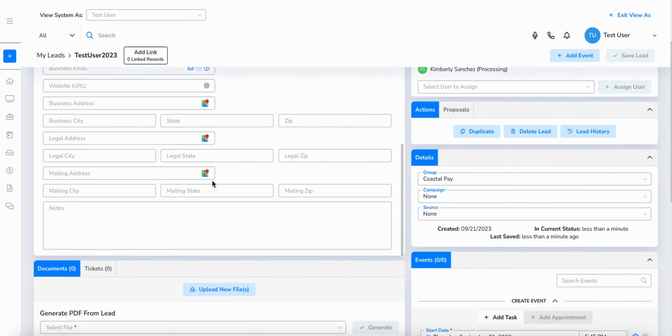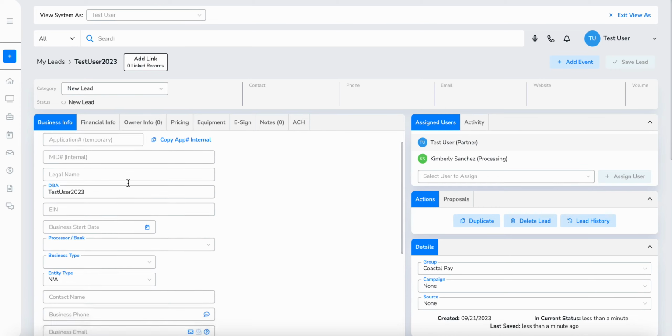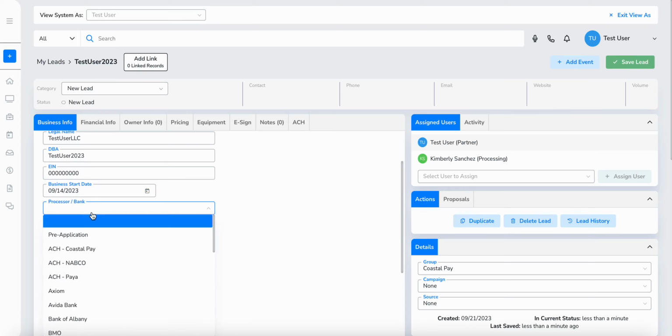You just pretty much go down the line or down the rows and make sure that you fill out every section as best as you can. In this case, you would start here with the legal name. So we're just going to do test user LLC, business start date, EIN number, the processor.